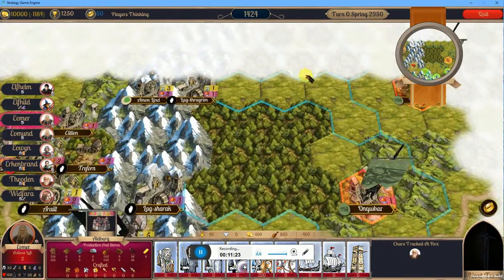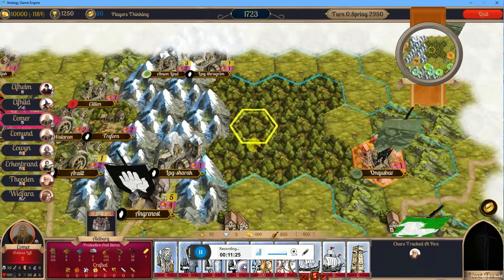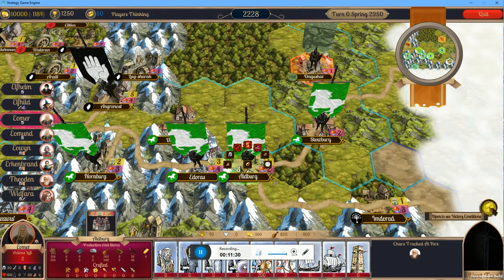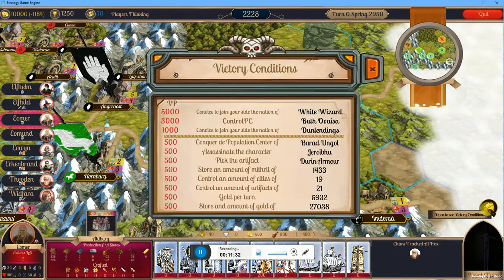What means that this is Fangorn. Here we have Lothlorien, and so on. So I get also in the first turn a notification about the victory conditions. Victory conditions are the way of winning the game.